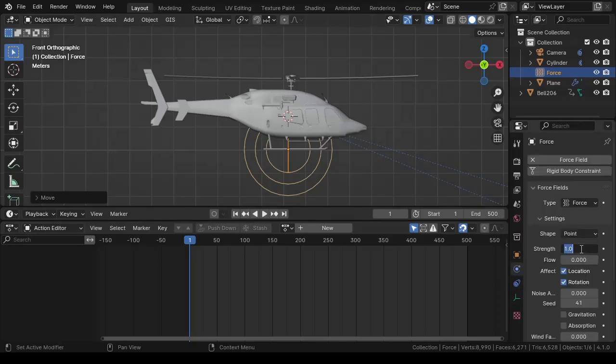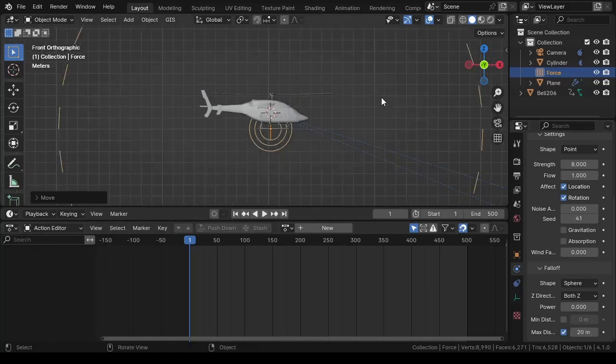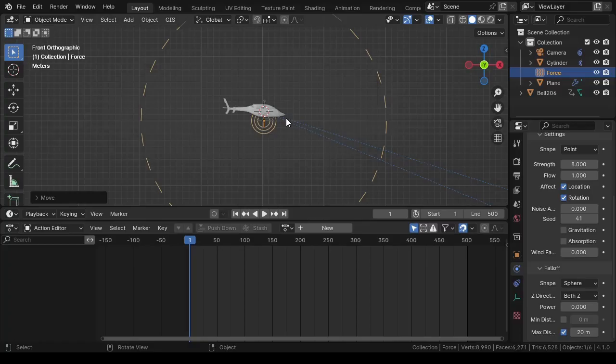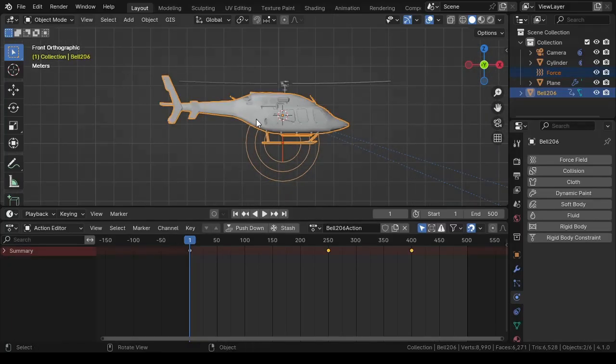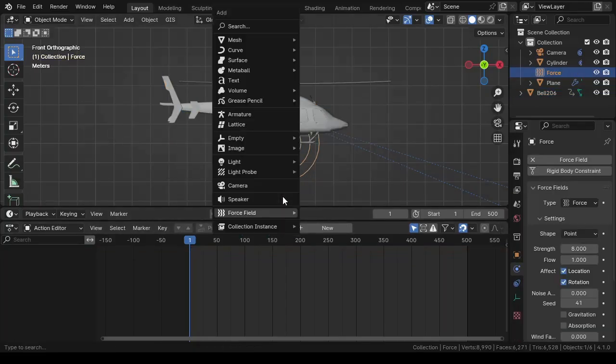For now, we're going to set the strength to 8. Flow we will set to 1. Scroll down here and set our max distance at about 20 to start, followed by Shift selecting the helicopter body and Control P to parent our force field to the body itself.